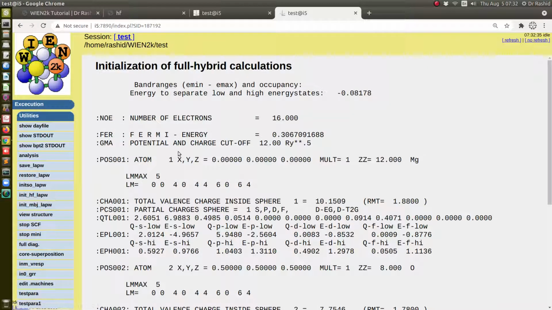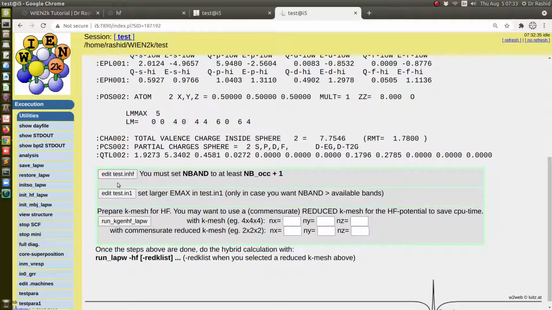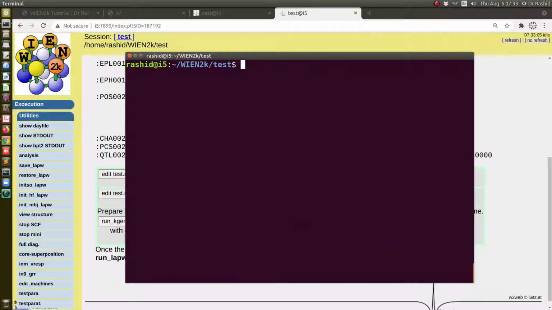init_hf_lapw. So if I go here, it says that I need to edit this one, and I need to choose the nband value, which will be greater than occupied nband. Now to know how many bands there are, what are occupied, I will use the terminal. And if you remember, I have changed the name of the file, so I will have only one SCF file, and that will be pbe.